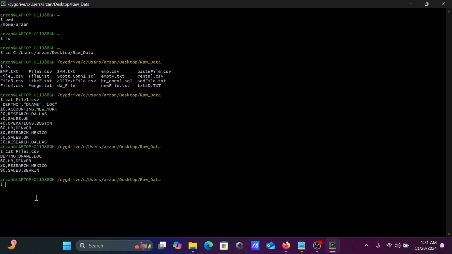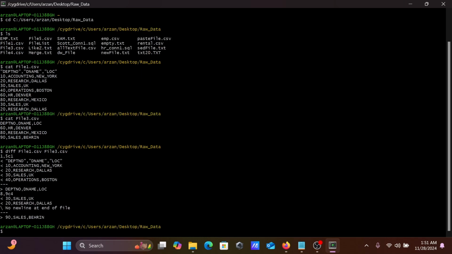Now let's compare these two files. For that I'm going to use the diff command: diff file1.csv comparing with file3.csv. Here you can see the comparison 1 to 5: 10 20 30 40 is not present inside there. This is the difference between these two files. The next is 30 and 20, which is present there but not in this list. Here 90 is not in file1, it is only in file3. So this is the comparison.